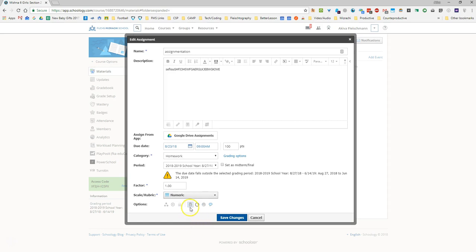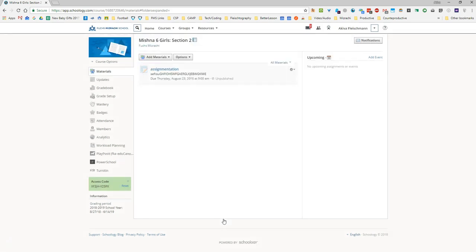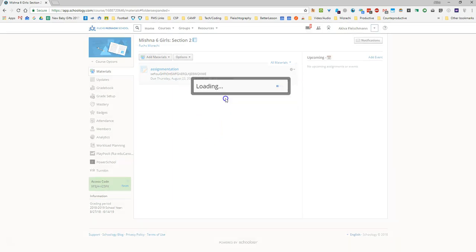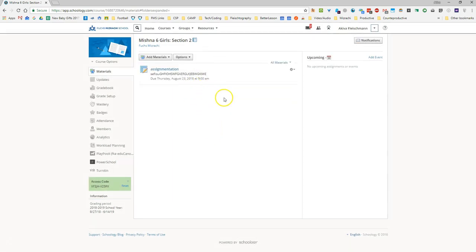And that's basically the whole idea behind the assignment box. We're going to click Save Changes, and now this assignment is here, but it's still unpublished. I click Publish, and then it shows up in my students' assignments and says, yes, this is something that you need to submit. So that is how assignments work.